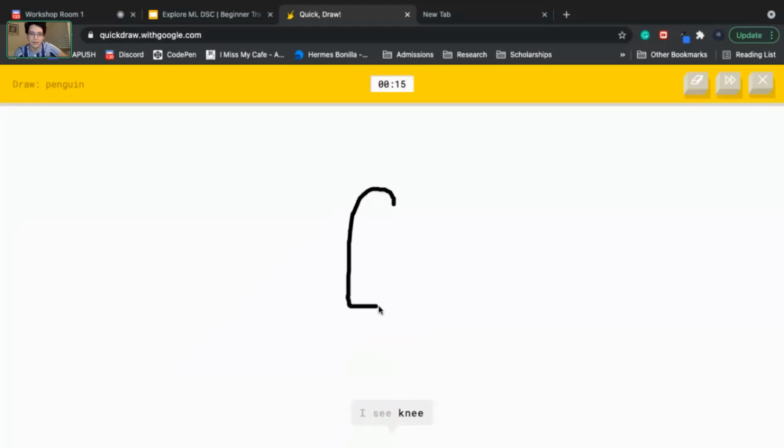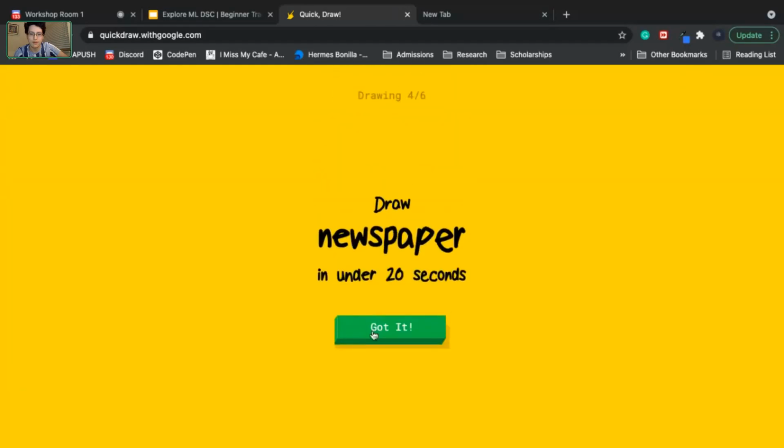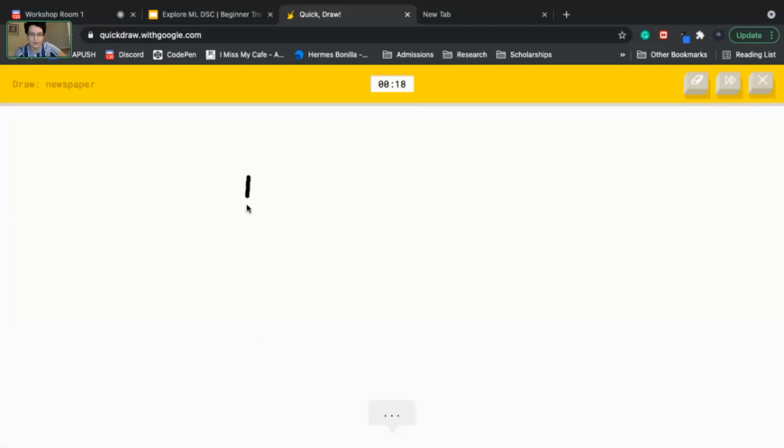Penguin. I see knee, or street light, or bread, or flamingo. I see paperclip. I see sleeping bag, or fire hydrant, or soda can. Oh, I know, it's penguin. Okay. I must say that penguin, I hope that was a good one. But let's get to newspaper.